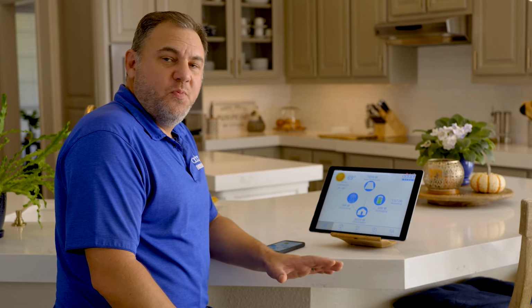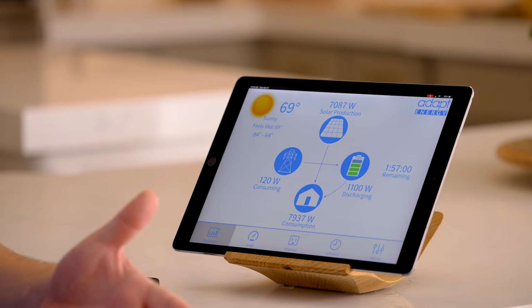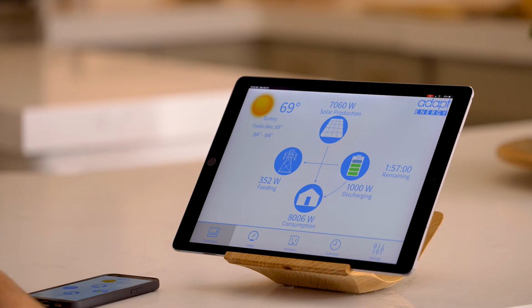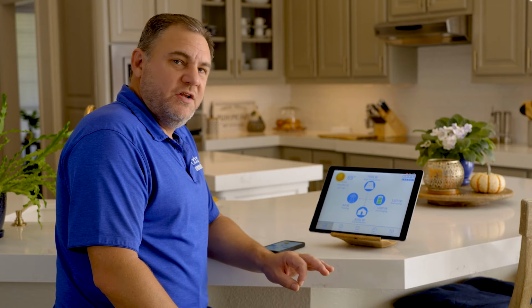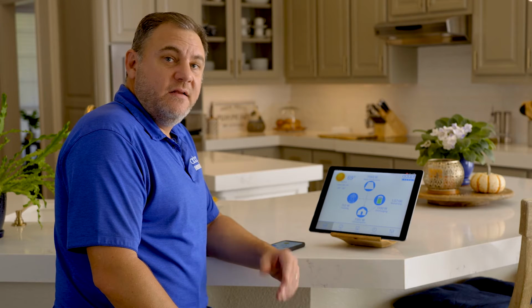We're going to look at some of the software features of Adapt Energy and how the dashboard can be used to manage what's going on, and you get a lot of visibility into what's happening with the power in the home. Now, as you see here, we're actually feeding the grid just a little bit, but you're going to see that change ever so slightly and continually.